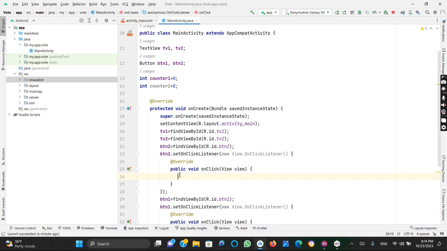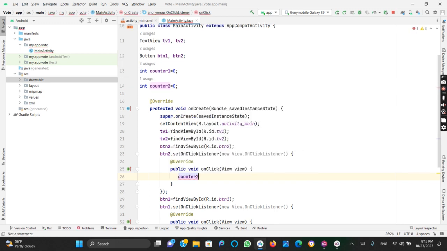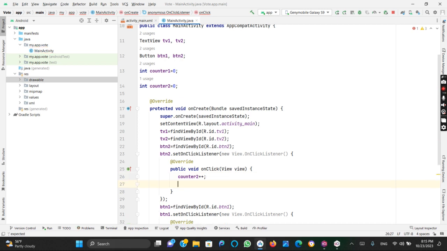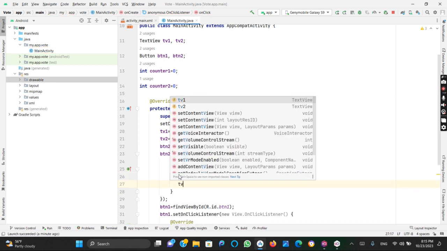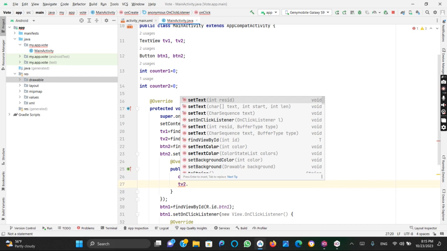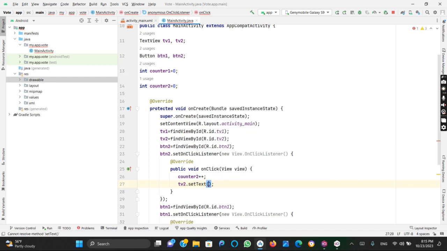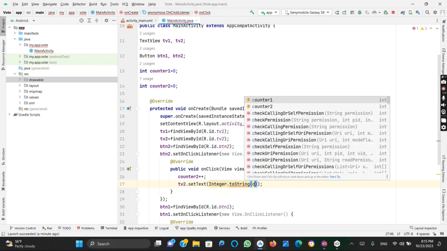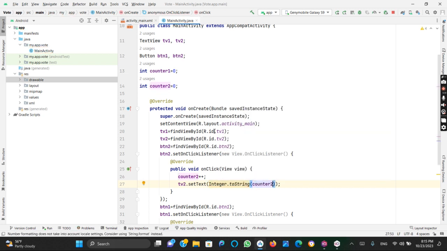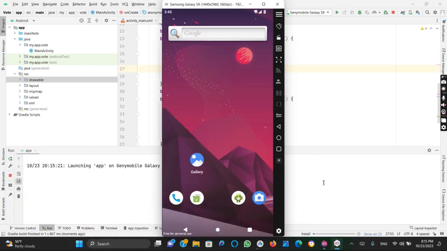So in here do the same thing. You can also copy and paste it, but I just want to show it to you. tv2.setText(Integer.toString(counter2)). Yeah, we are done. Let me run the application. I hope everything will be fine.